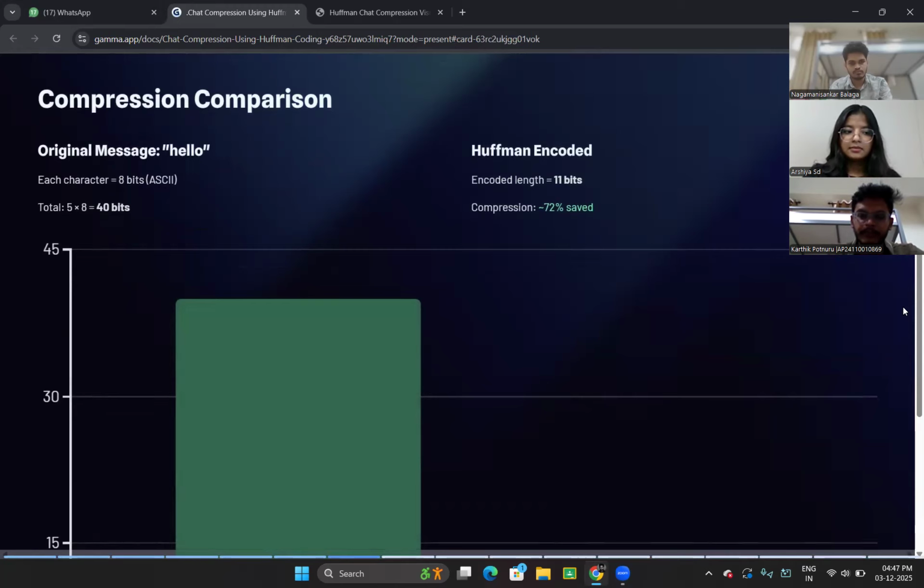Here we can see that actually the hello message contains 40 bits, but after using the Huffman coding, it is converted into 11 bits. So we can almost save 72 percent of data size while compressing this. We will go to the next slide.